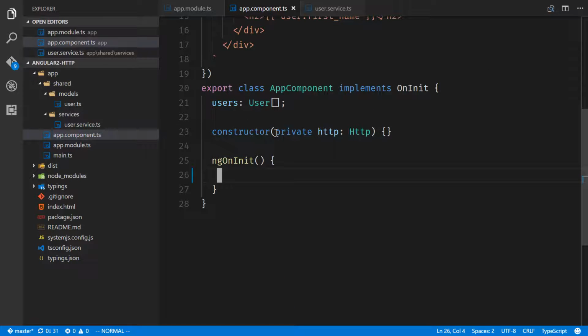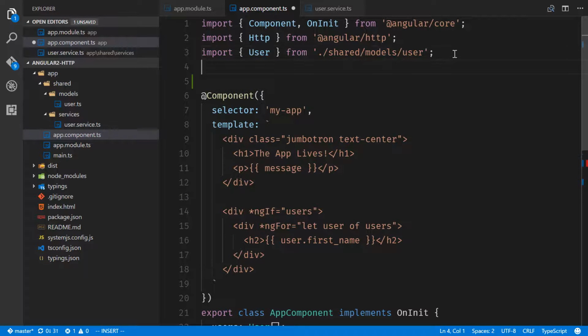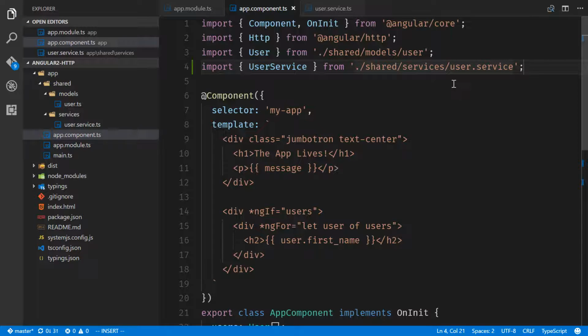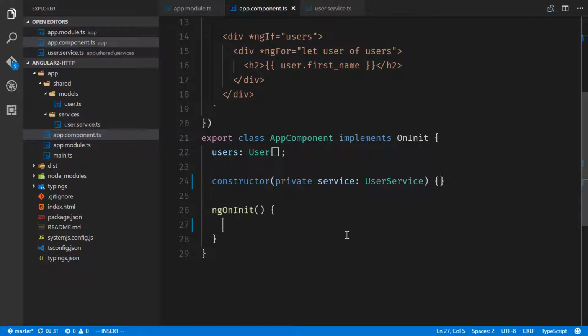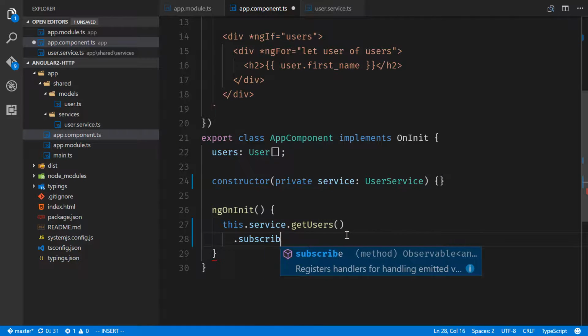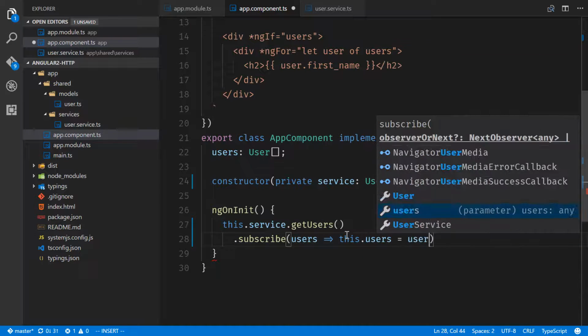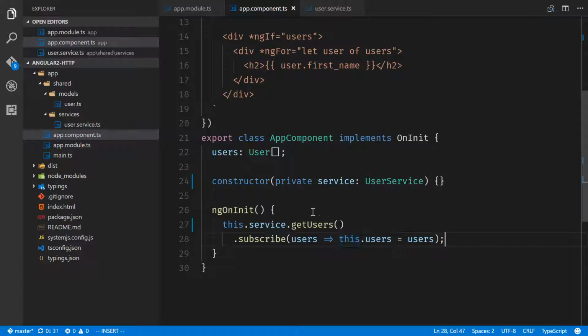We'll go back. Instead of injecting HTTP, we're going to call this service, and we'll call it userService. And we will import that. Now we have the user service available in app component, and we can finally use it here in ngOnInit. We'll say this.service.getUsers, and this is what we subscribe to. We know that we get users back. this.users is equal to users. Now we've cleaned up our code considerably. Our app component doesn't really care how HTTP is used, it just knows that the service is going to get us users. Let's go take a look at our app to make sure everything is still working.